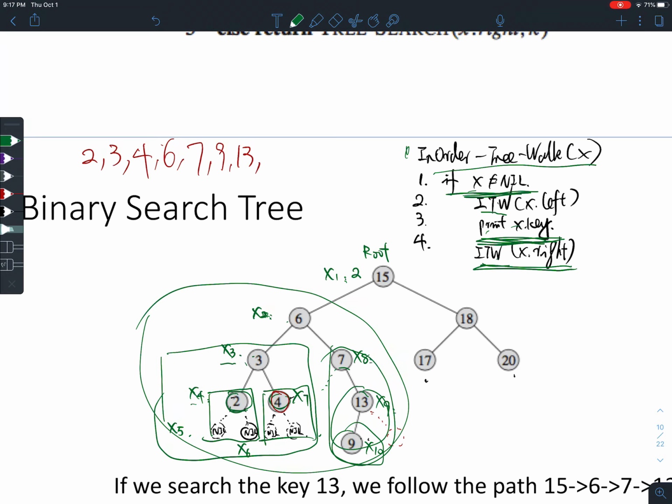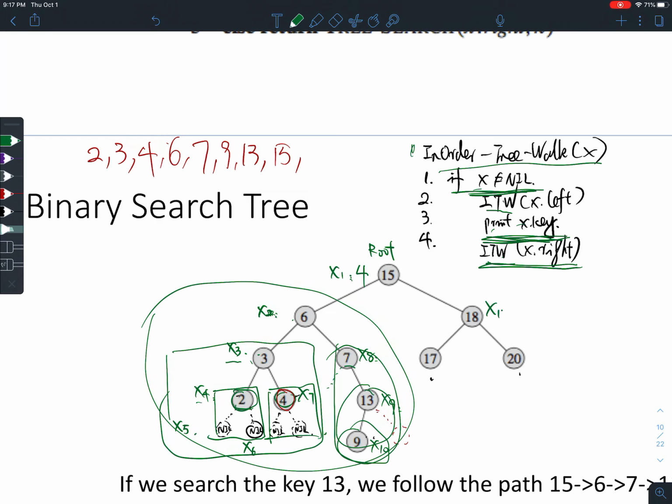So we finish visiting this part of the binary search tree, and then we are going to line 2. We just finished line 2 at the function call over x1, which is the root node. So we're going to execute line 3 by printing out the value stored at the root node. So we're going to see 15 being printed out, and then we're going to execute line 4, which goes to its right child.